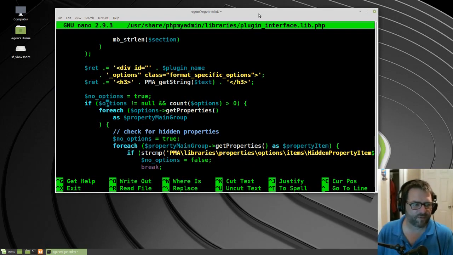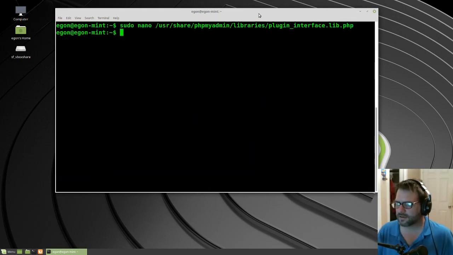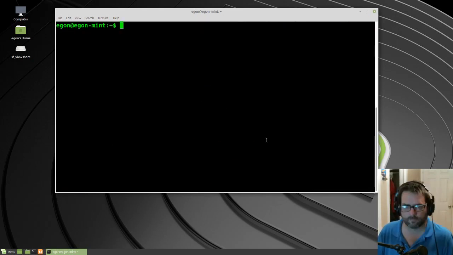On this line right here, where we have the count, right before options, we want to put an array in like that. Now we're going to hold down Control and hit O to save that, and then Control X. We did the first part. There's a second part, so let's fix that now.